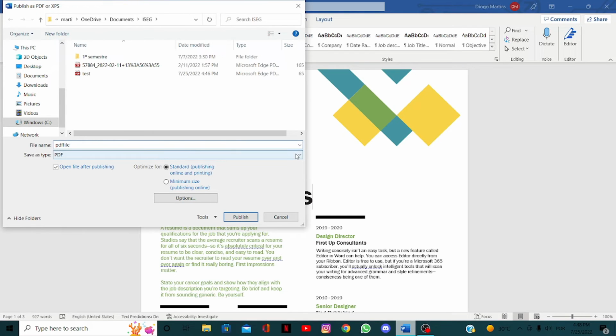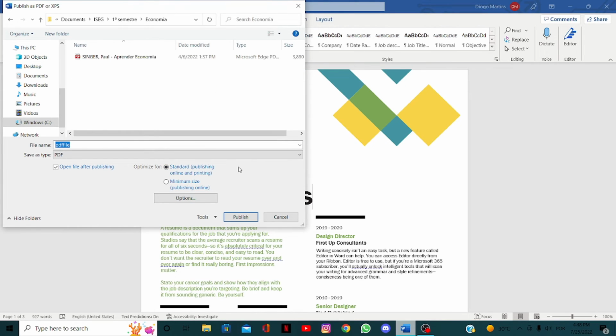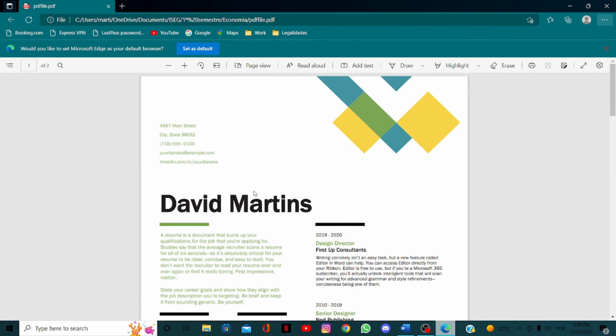You will select its format. As you can see, it is already in PDF, and then click wherever you want to save it, and then click Publish. And there you go. Now you have a PDF document.